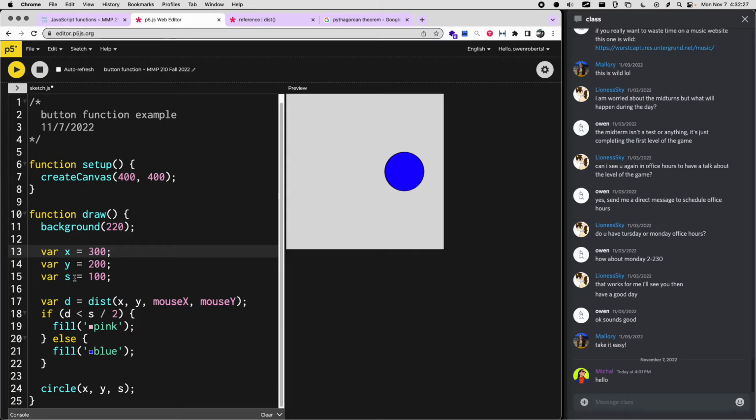So that's pretty cool. If I change Y, the button will move up there. And if I change the size, the button will get bigger. But it still works the same because this S is what we're using to determine the distance as well as draw the size of the circle.